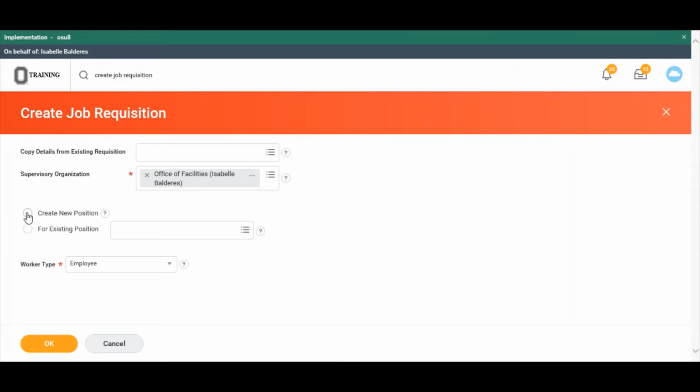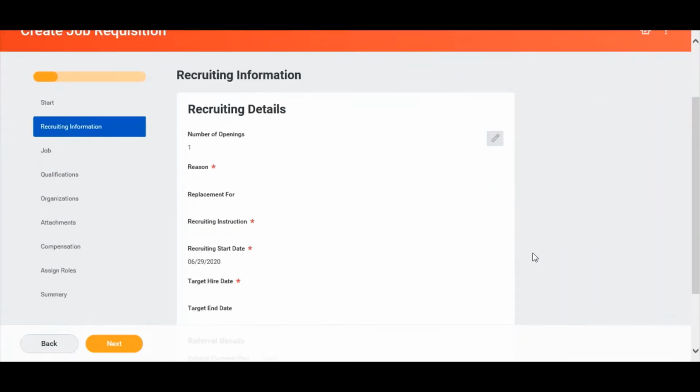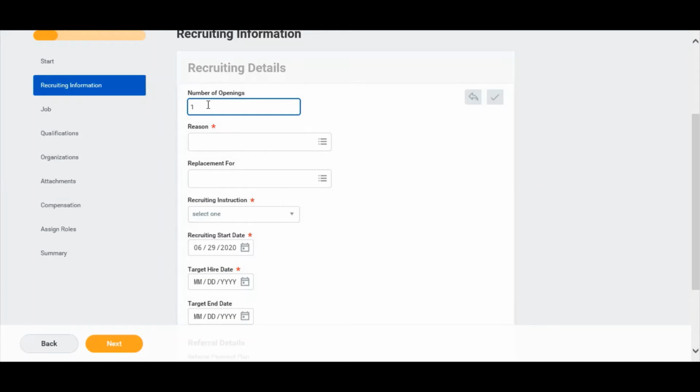Now I'll select the Create New Position button. The default worker type is employee. This is correct, so I won't make any changes. I'll click OK to proceed. Here I'll begin completing details needed for the job requisition. Each section has an edit icon I can use to fill or change details within each section. Currently, I'm in the recruiting information section, where I'll indicate how many positions I have to post.